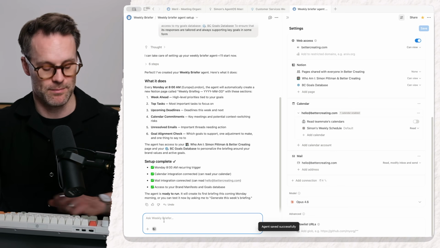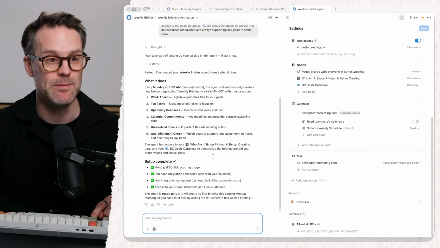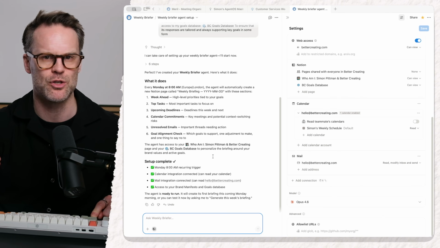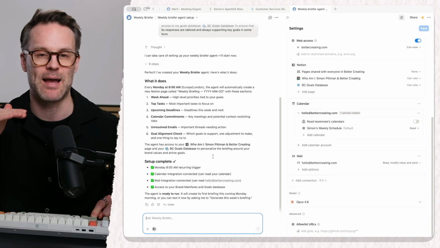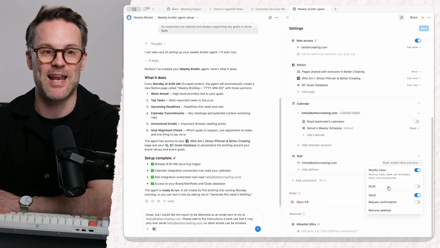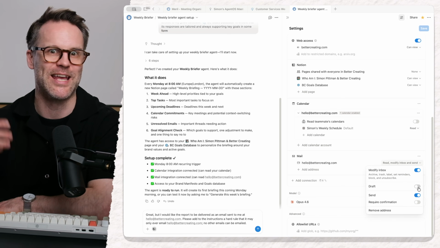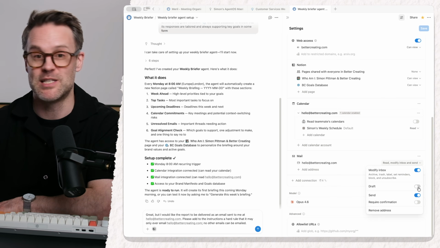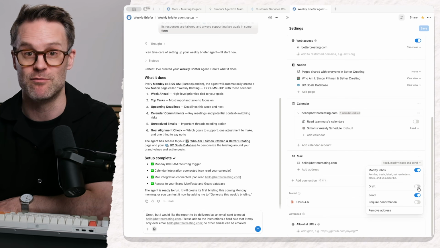And I'm also going to say in here, this is where you can now iterate with it. This looks great, but I would like the report to be delivered as an email sent to me at hello@bettercreating.com. And please add to the instructions a hard rule that it may only ever email hello@bettercreating.com. No other emails can be emailed. The reason I'm doing that is because I'm allowing it to do it without requiring confirmation and without a draft. If you click draft, it would create a draft email in your drafts inbox. So this is great, for example, for creating proposals, post meetings automatically that you can then review and improve.